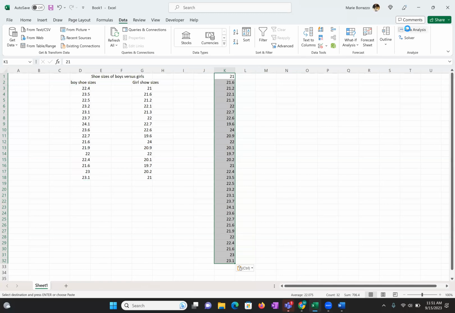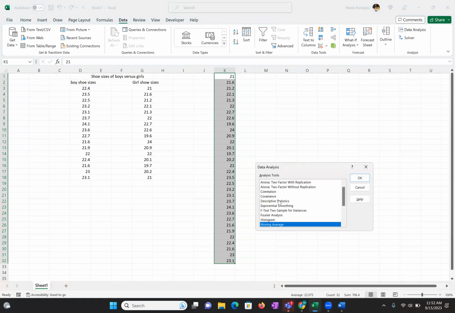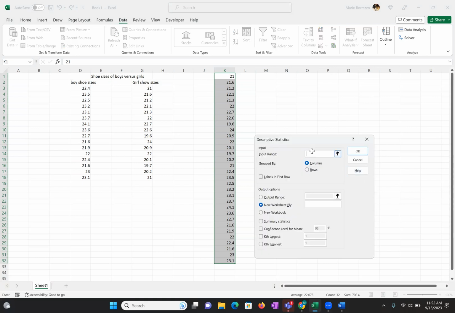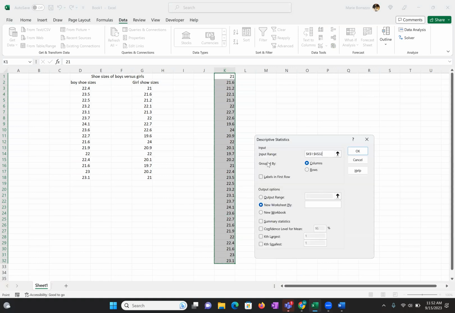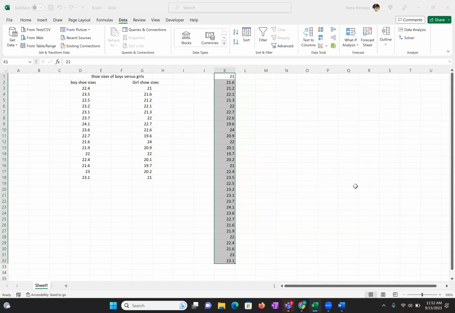So I'm going to go to Data Analysis, and over to Descriptive Statistics. That is what this particular Excel video is focusing on. I'm going to hit OK. I'm going to grab all of my data once again. I don't have any labels, so I'm not going to include that. If I were using labels, I can give you an example of that. Let me do that.